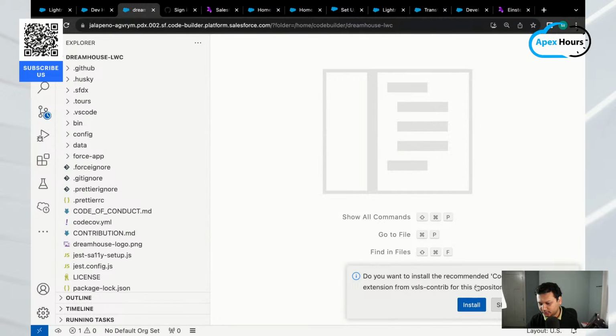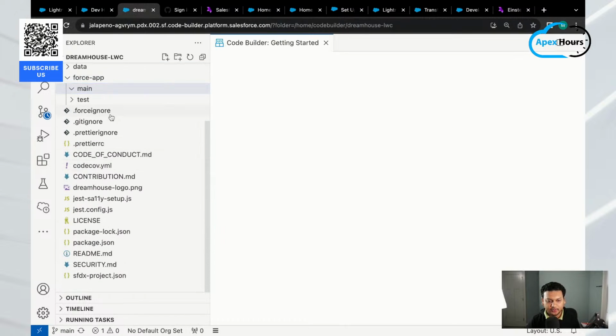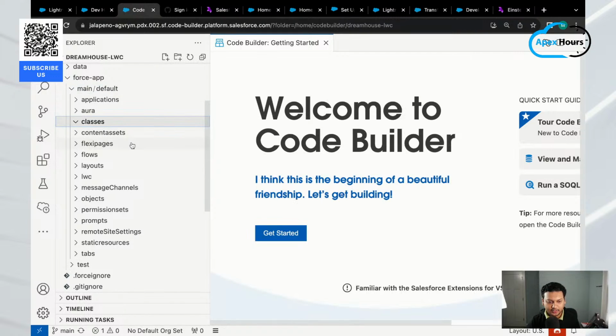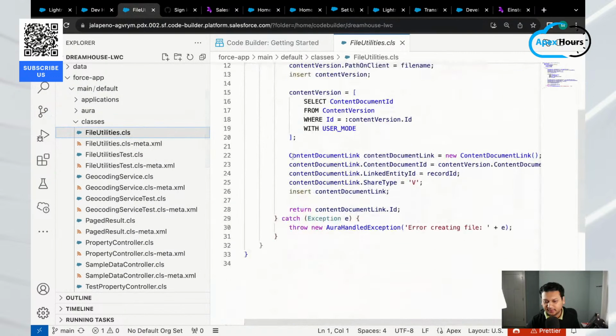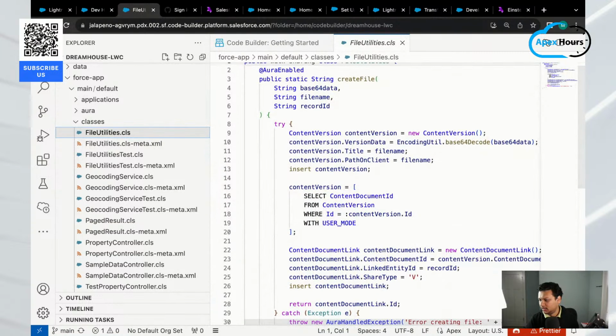You can also install Code Tour if you want. I don't want it at this point, but you can see all of our code base is here, and you can start opening the files and start working on them. Any questions so far before we move ahead here?